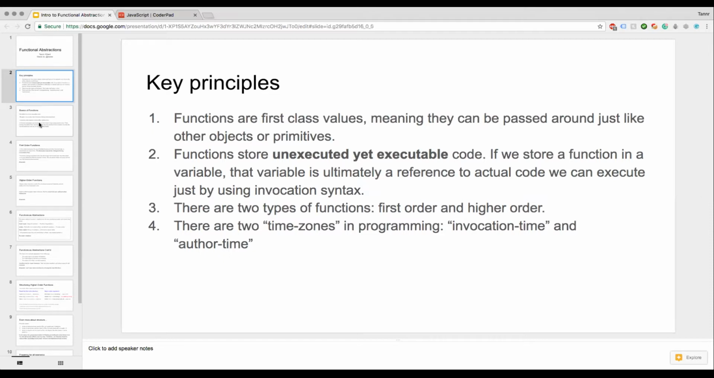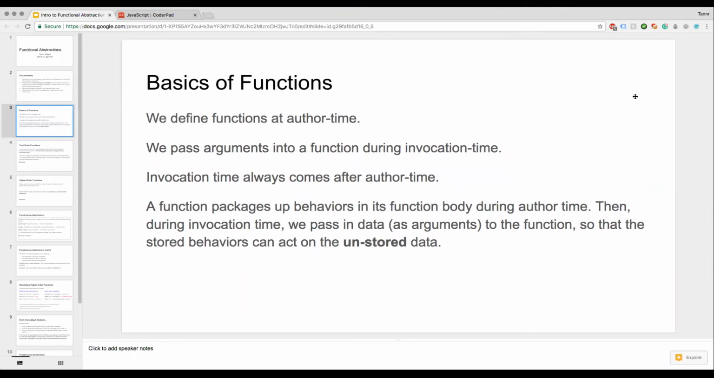All right, so a little more about functions: like I said, functions are defined at author time, and we pass arguments into functions during invocation time. So invocation time always comes after author time. So you can't execute a function until it's first defined. And one pseudo exception is immediately invoked function expressions. However, the code still has to be stored prior to execution, so that gap is just a lot smaller. And if you haven't seen immediately invoked function expressions, just disregard that.